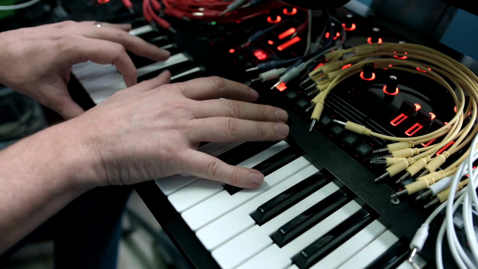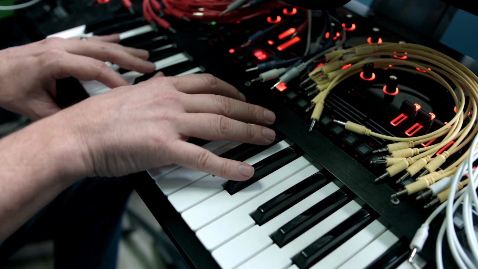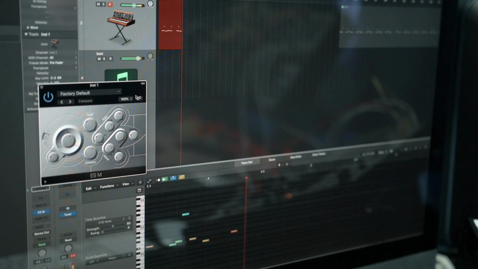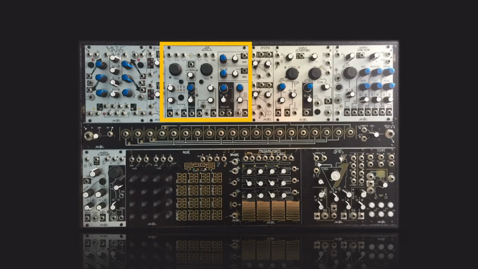First, to create this bass line, I'm going to record something into Logic using MIDI and a simple VST instrument. Then, once I edit the MIDI to where I want it, I can use this MIDI to drive the modular. I'm going to use the dual phase oscillator, or DPO, from MakeNoise.